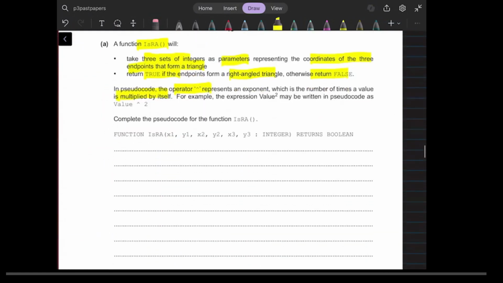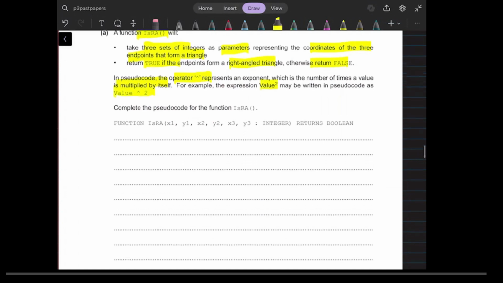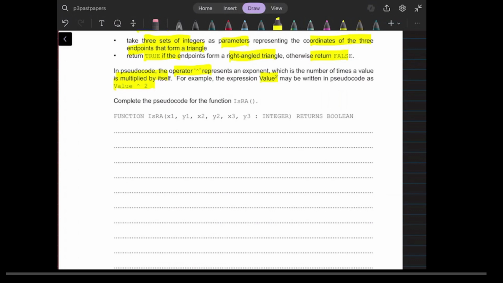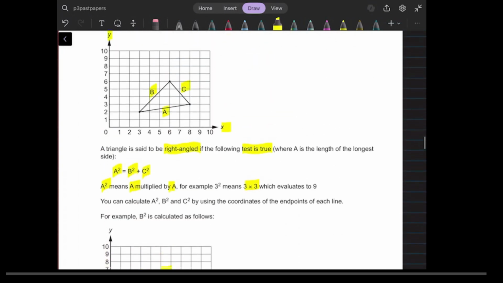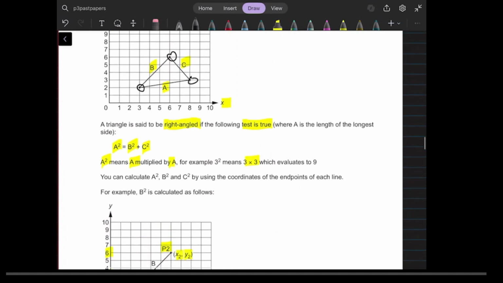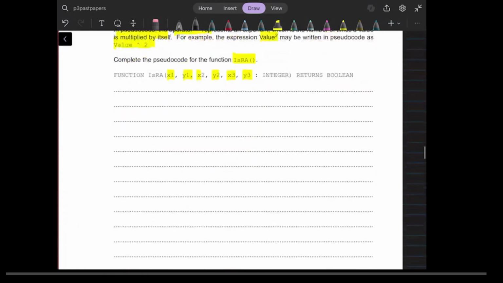So it is the number of times a value is multiplied. So value power 2 is the same as square. This is a simple thing that you need to remember when we'll be using it. Now complete the pseudocode for the function is right angle, and the function header is given over here. Function is right angle has x1, y1, x2, y2, x3, y3. So you can see the whole triangle. This is x1, y1, this is x2, y2, and x3, y3. So 3 points will have 3 coordinates.